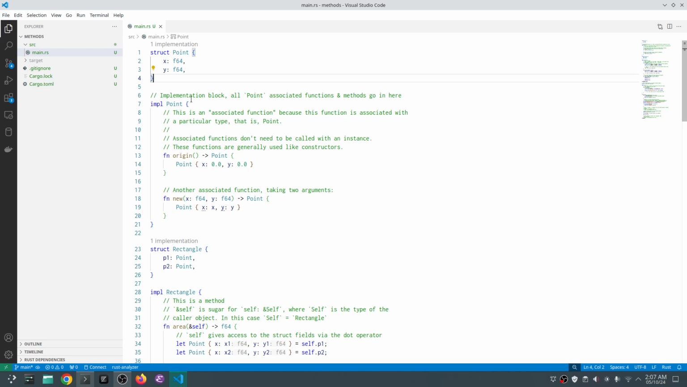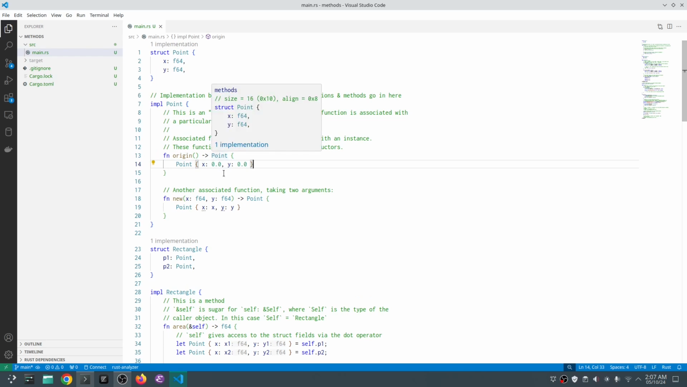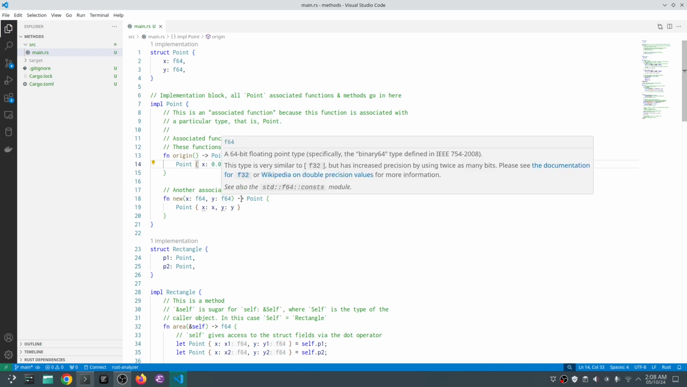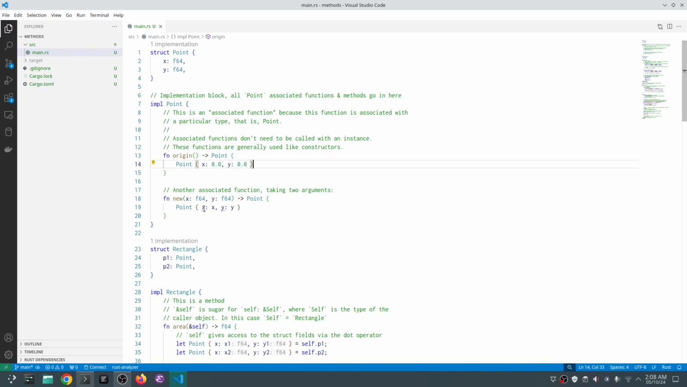Now we can have an implementation block. In Rust, there is the concept of an implementation block. And we can write a function origin which will return a Point. So this will construct the point with arguments 0 and 0 for x and y. So (0, 0) will be our origin, and it will return the point. Another associated function may take two arguments x and y of type f64 and return the point constructed by those arguments.